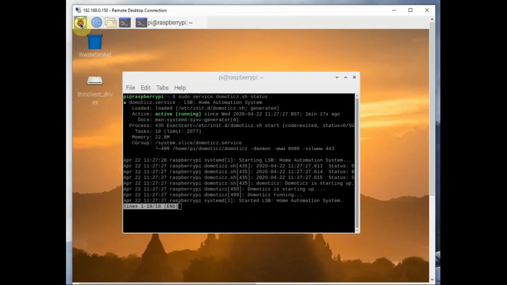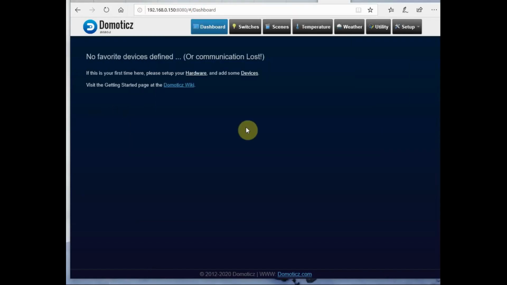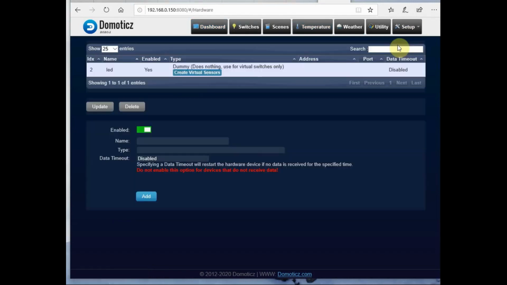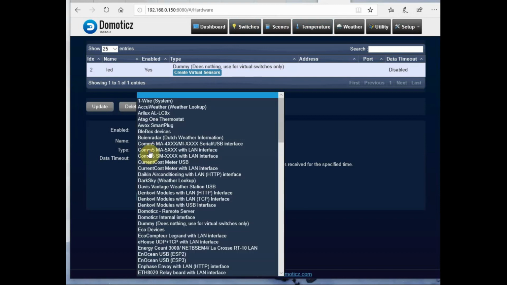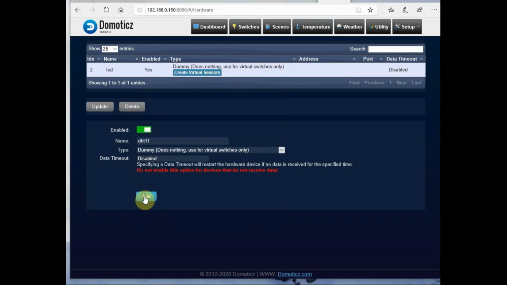My Domoticz service is running on Raspberry Pi on the same local area network. The IP address of Domoticz service is 192.168.0.150, and I access it from browser using the port number 8080, and then click on setup hardware and then create a dummy by providing a name DHT11. Now click on virtual sensor to create a virtual sensor.